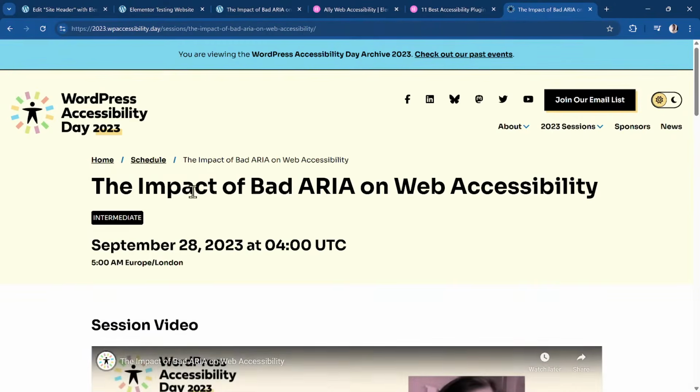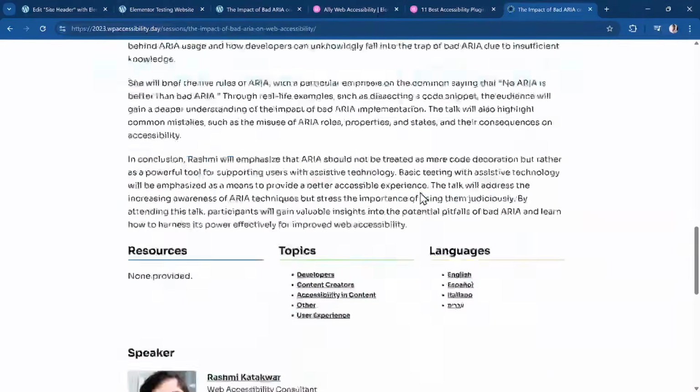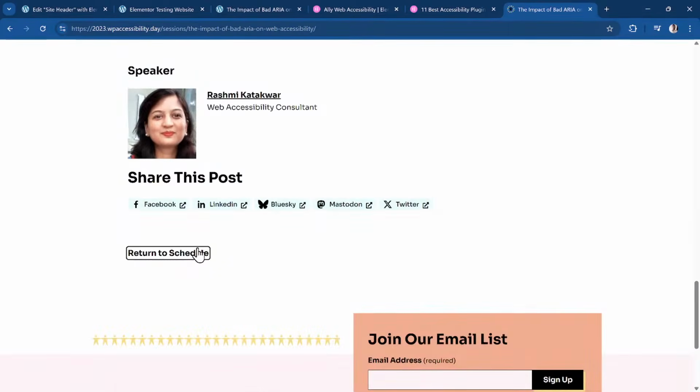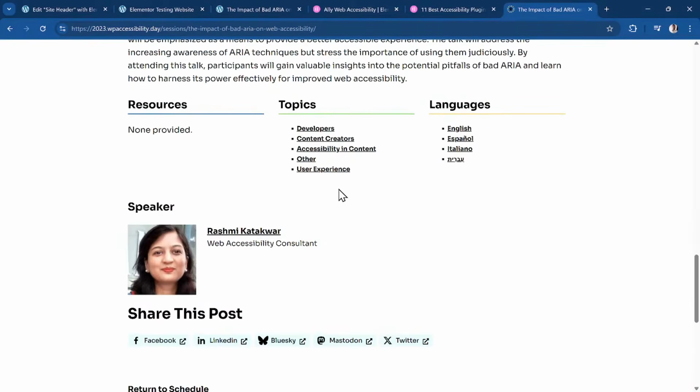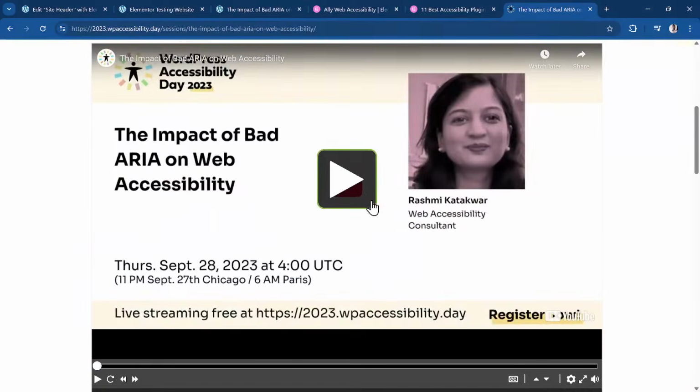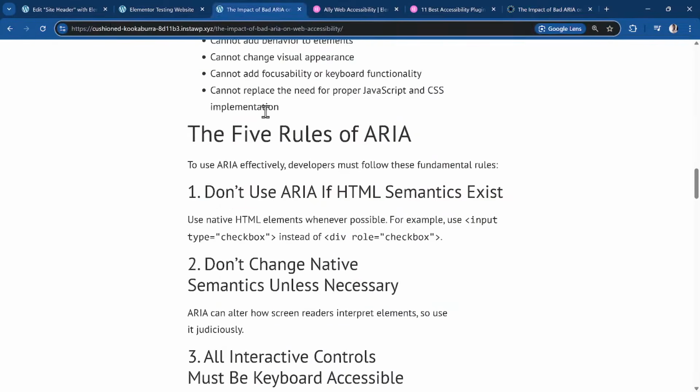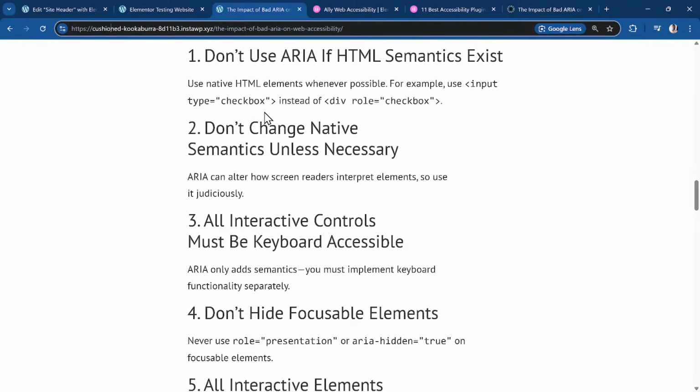So basically, it's called The Impact of Bad ARIA on Web Accessibility. She didn't put her slides, so I couldn't just look at the slides. So all I did was take the transcript of the video and put it into ChatGPT to break it down into a blog post, and that's what I'm using here. So, the 5 rules of ARIA.